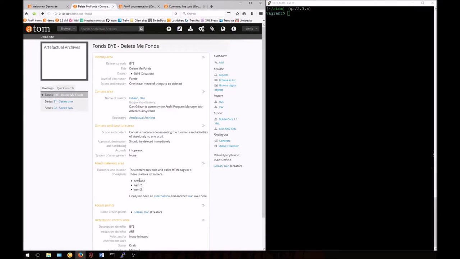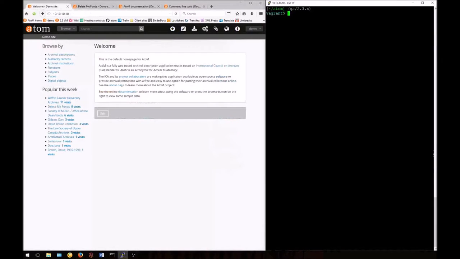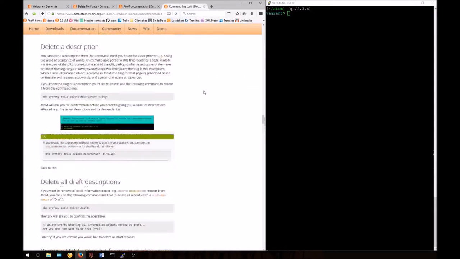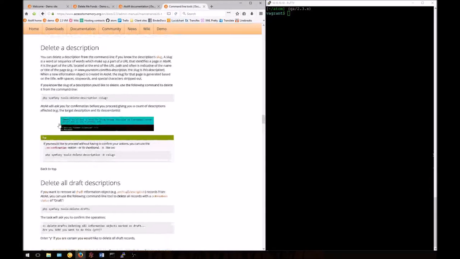Now the time has come for the delete me font to finally get deleted. Let's take a look at deleting descriptions from the command line. Remember when using this task that if you delete a parent description, its children will also be deleted as well. AtoM will prompt you with a confirmation and give you a list of the number of children affected when you run the task. You'll need to know the slug of the description you want to use. Enter php symfony tools:delete-description and the slug of the description you want.